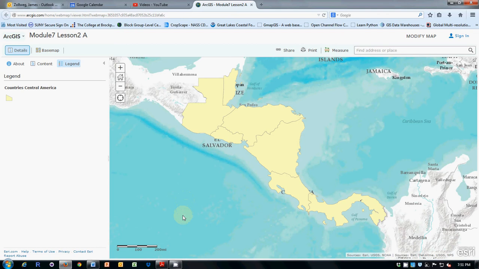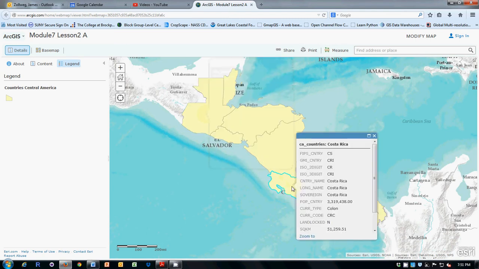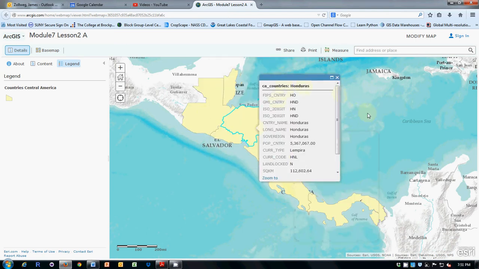One of the tasks you can do in GIS is the simple identify tool. Just by clicking with the left button, we can click on any one of these features or one of these countries, and it will show us the outline of the country clicked on and some information about it.